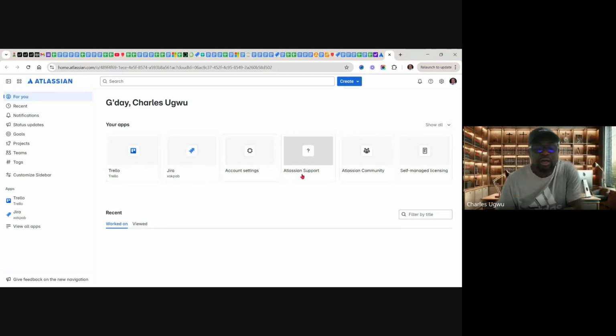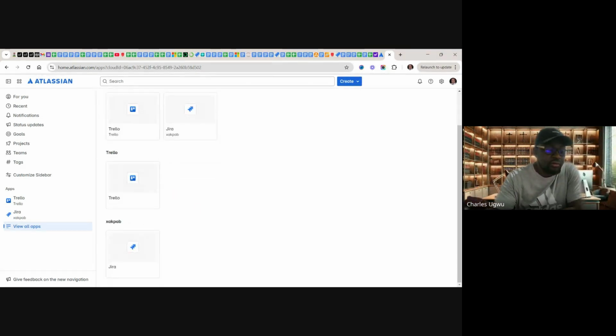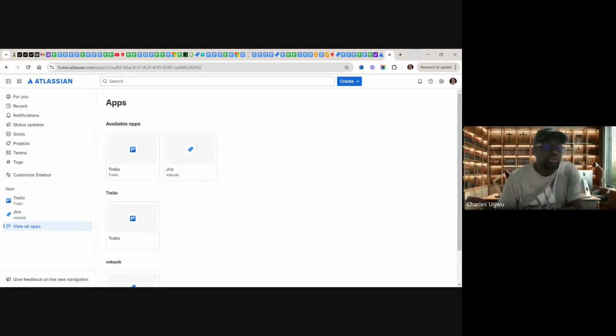They have so many other products which are not JIRA. If you click here, these are the ones I'm using, but they even have ITSM products. This is the one I'm currently using, so that's why they are showing in my dashboard.